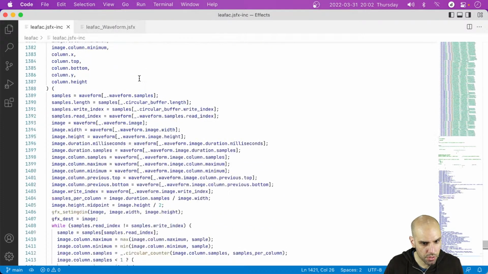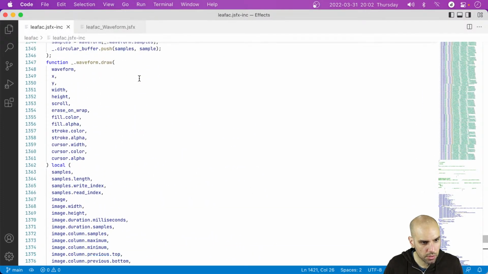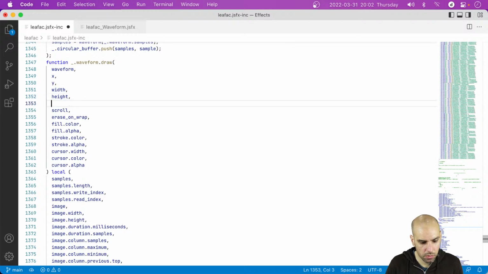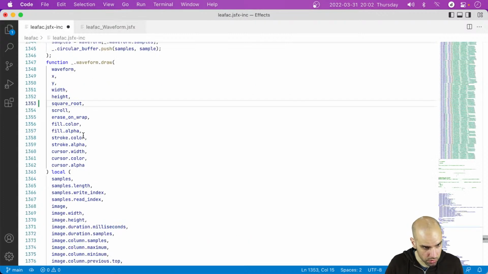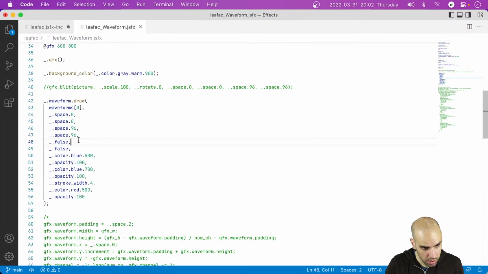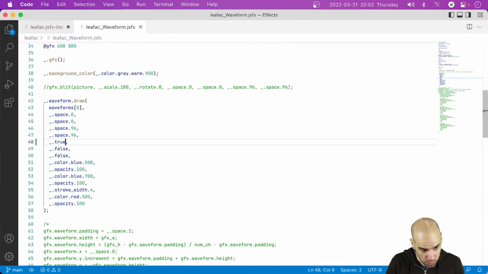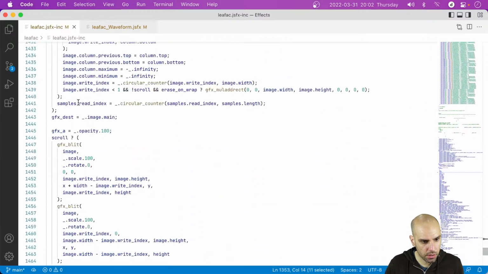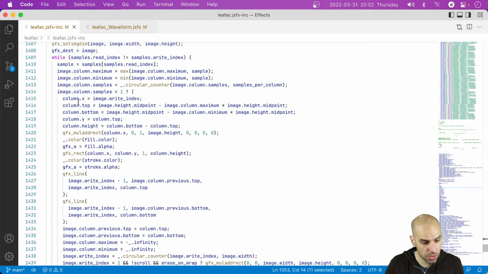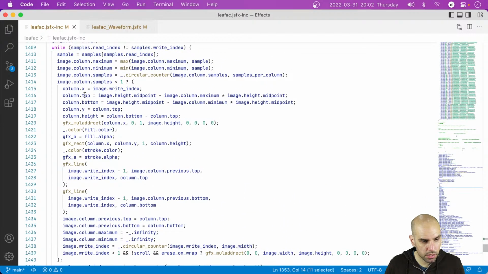So let's do that. I'll add an option. Where do I want to add this option? I guess it's over here. I'll do it there. Square root. And do I want to take the square root? Yeah, of course. So right after the height, I will say true. And then when do I want to take the square root? Right as I am computing the top and the bottom.